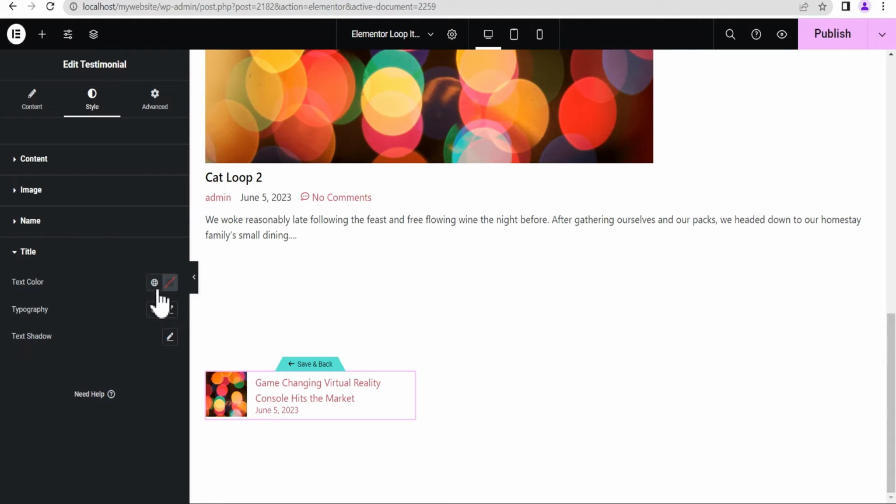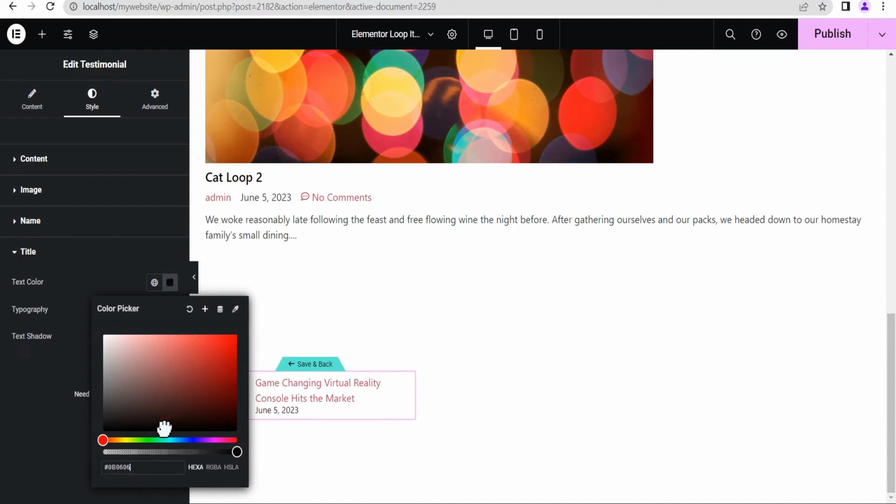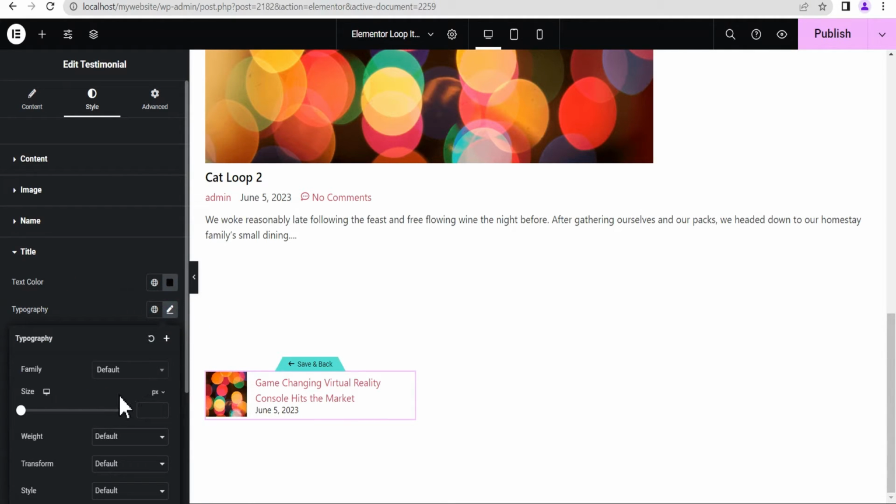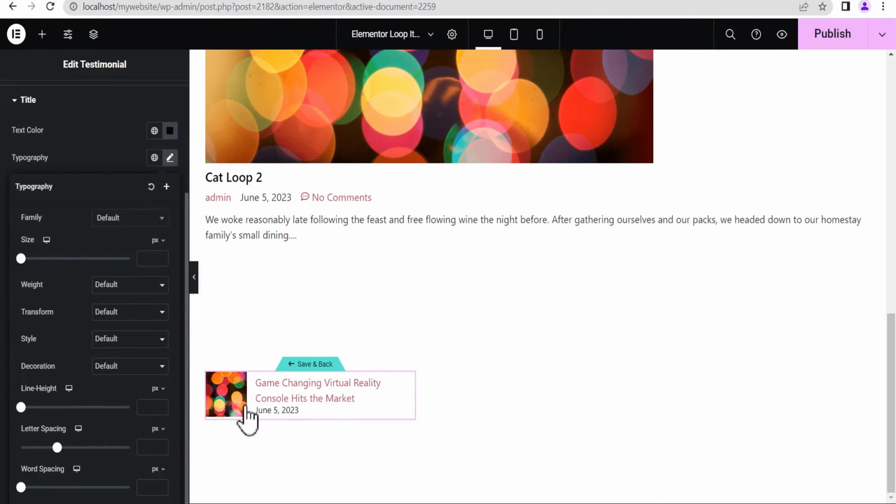For the title, we're going to set the title color to black like this. Then we're going to set the typography. We're going to edit the typography and add some line height so we get a space between these, because they're too close to each other. So we're going to set a line height of 25 pixels like this. This looks great.